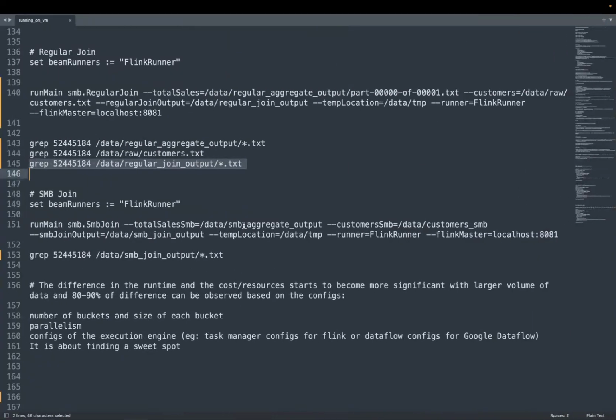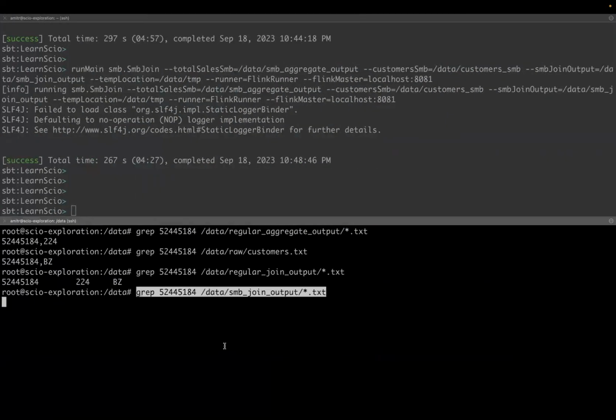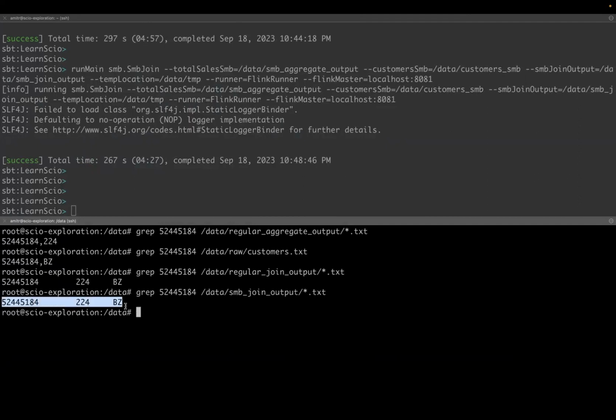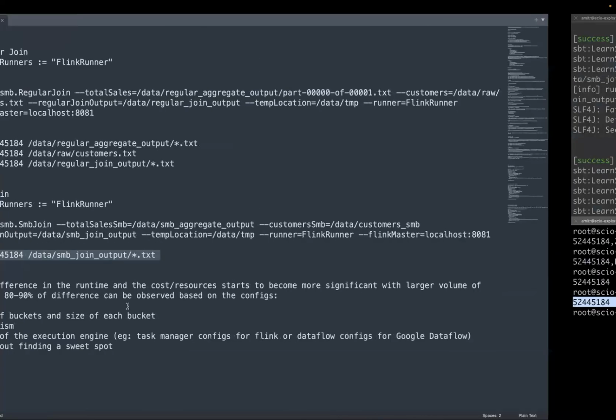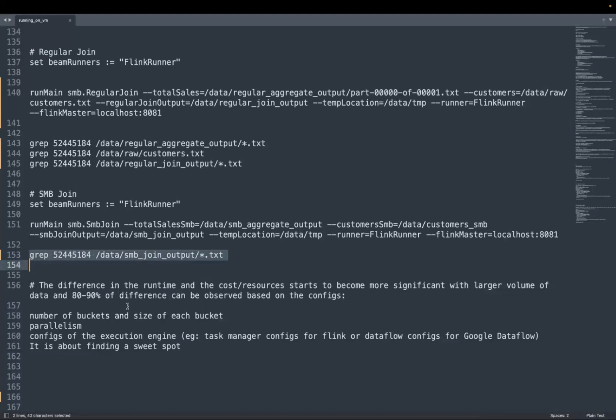And let's take a look at the same information from the SMB join output. On the SMB join output, if we check, we get the same information. So we have validated for one of the users that it has the same content across both data sets. But when you run this, you can also do your validation. And that was mostly it about SMB join.